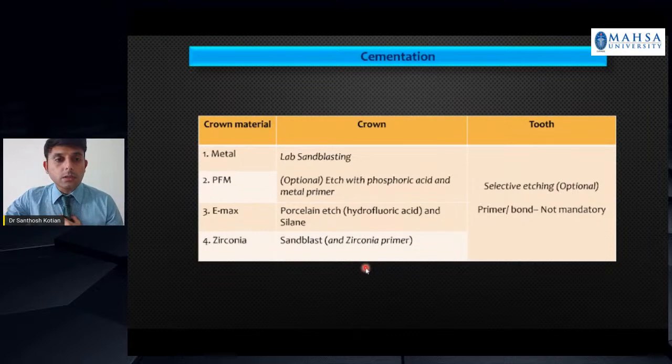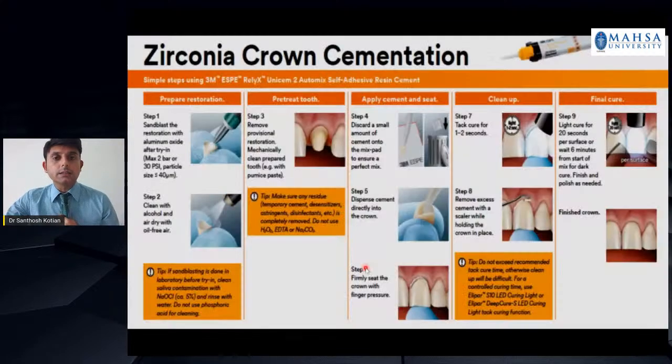Yeah. So that's about it. So next is just a representation of something that I already explained to you. If you're doing the zirconia crown cementation, when you see pictures, you understand better. The sandblasting is done. Usually the sandblasting will suffice, no need of any primer unless required.